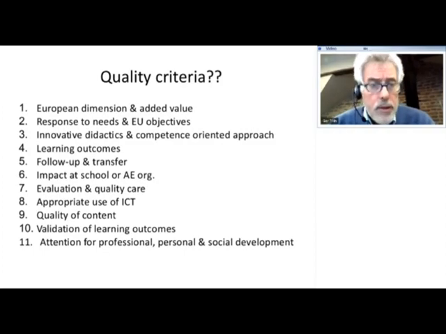Another quality element is innovative didactics and competence-oriented approach. So that's of course quality. So in what way do you present the course material? Are the didactics that you use up to date, or especially not old-fashioned? Is it competence-oriented? We all know that competences nowadays are very important within a European context and within the European jargon. Think of the European framework for key competences. Is our course presented in terms of competence development?